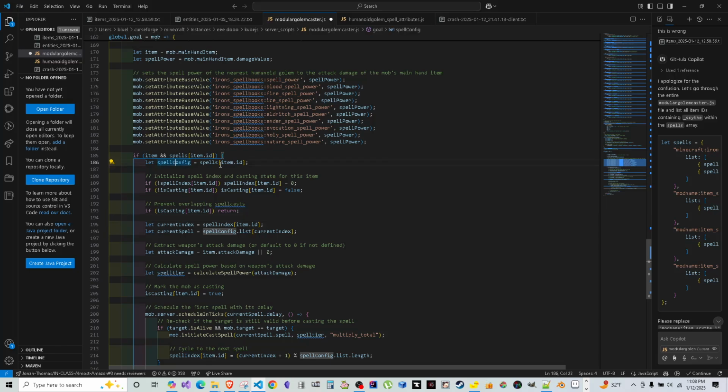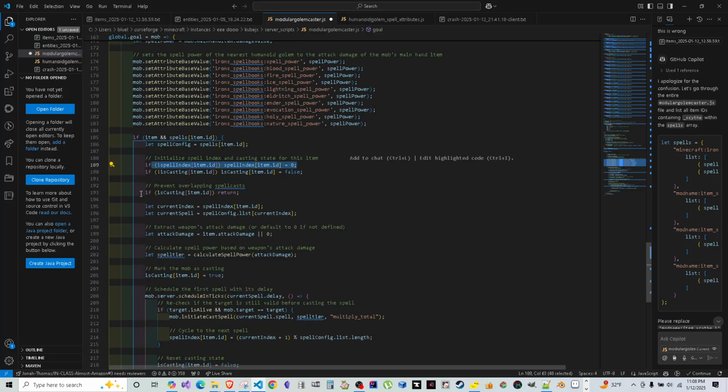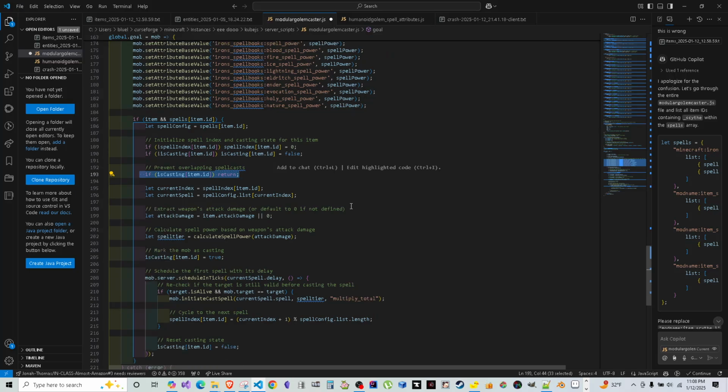So we're going to let spell configs equal the spell item ID, and this is where we're going into other things. This is setting the spell index and casting state to 0 for the item. It's basically saying starting off clean. This also checks if you're in the middle of casting so that you don't make another cast while you're casting.